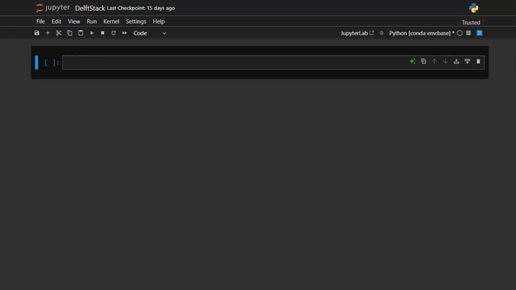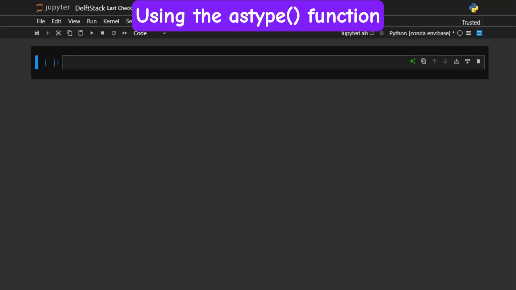In NumPy, datetime64 objects are useful for numerical computations involving dates and times. However, sometimes we need to convert them to Python's datetime objects for compatibility with standard libraries. Let's get started. The first and simplest method to achieve this is using the astype function.